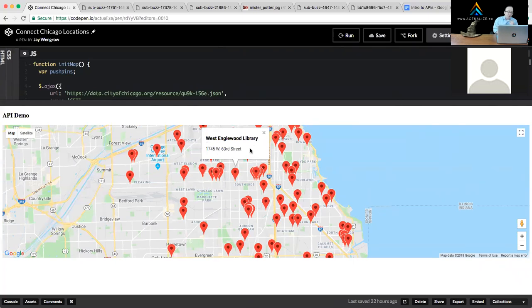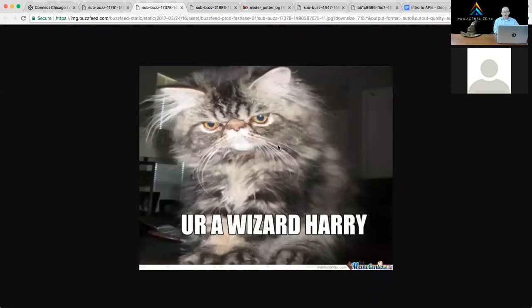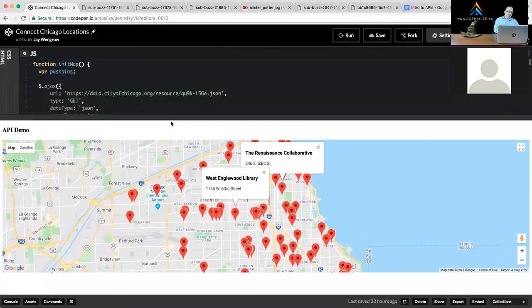So in this case, it's the West Englewood Library, and it has the address. And the same, I could click on all the various push pins and get those pieces of information. So this is really, really cool. Now let me show you the code for this.